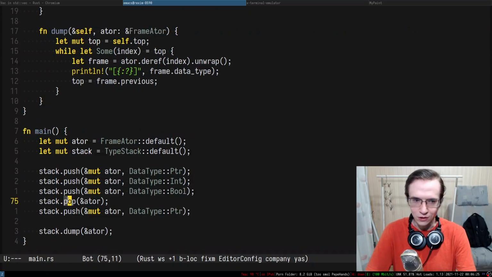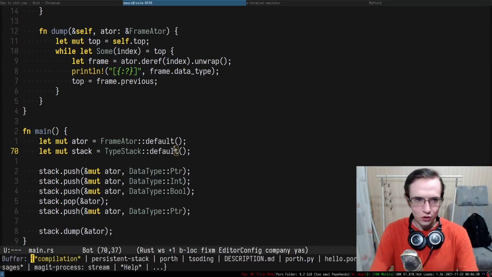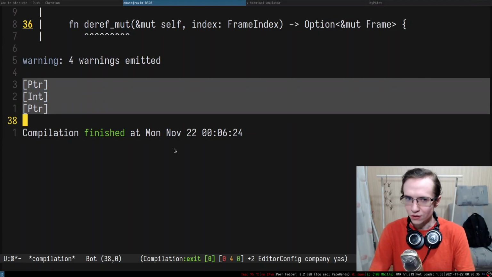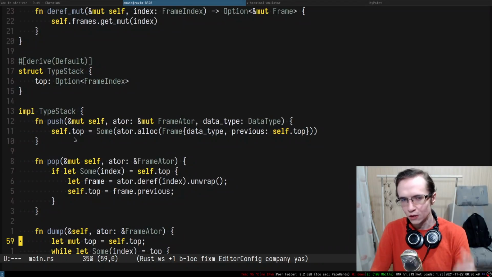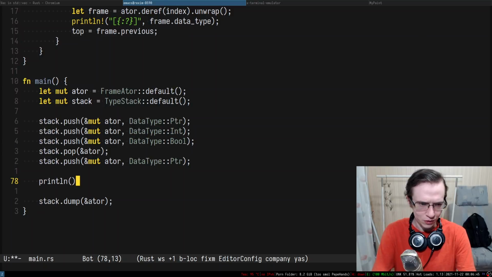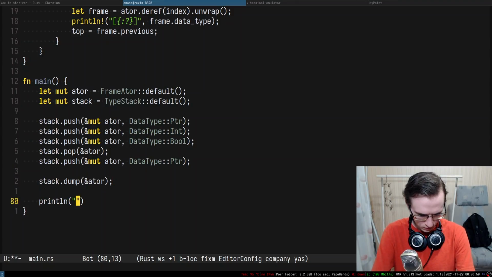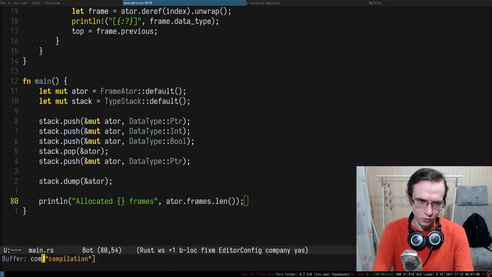But there is an interesting thing in here. This pop leaked a node. There's only 3 elements on the stack, but we allocated basically 4 nodes taken. We can even see that. We can do something like allocated nodes, and we can just go into the allocator. It's actually frames. Frames, and take the length of the frames. So this is basically what we can do.